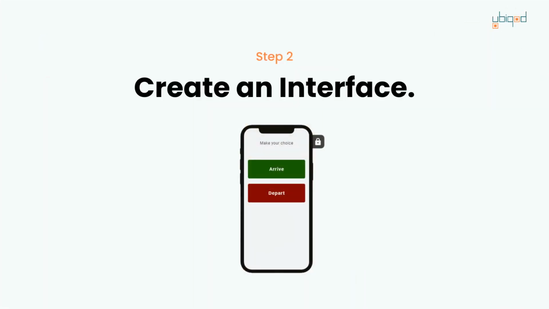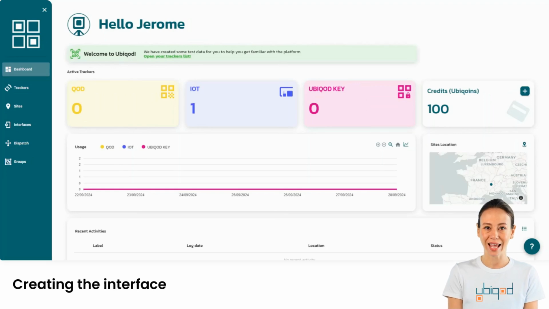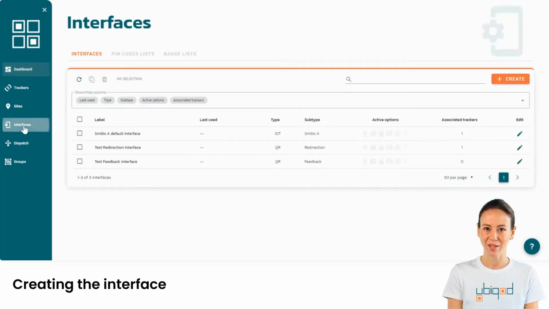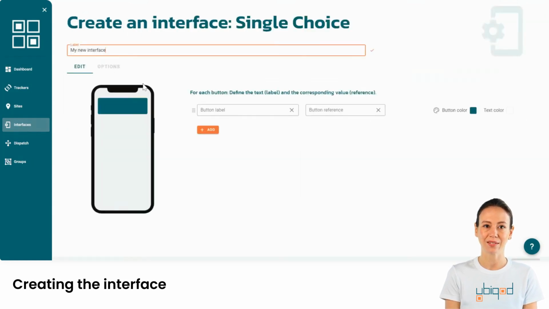In Ubiqod, the interface is where we'll build the screen your field workers will use to log their presence at each location. To create an interface, go to the Interfaces menu. Click on Create, select Single Choice, and give a name to your new interface. For instance, Demo Tracking.